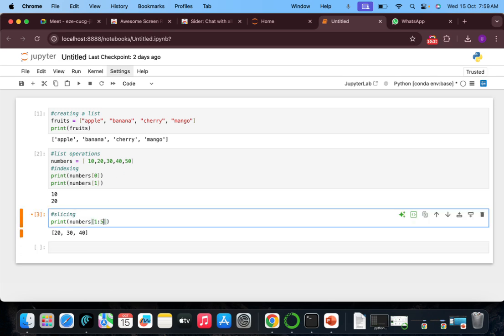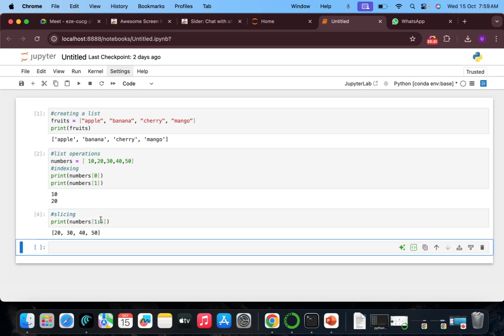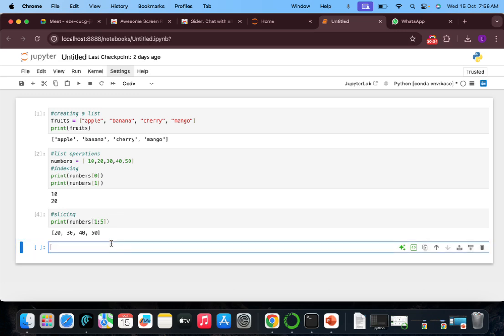By default, you may be confused why we are taking from 1 to 4, but why we are not getting the fourth element, we are getting the third element. That is how it is inbuilt in Python. If you want till 50, you have to give till 5, one number extra. That is how it is working, so you have to remember this. This is nothing but slicing and indexing.